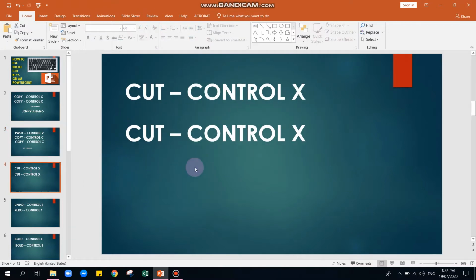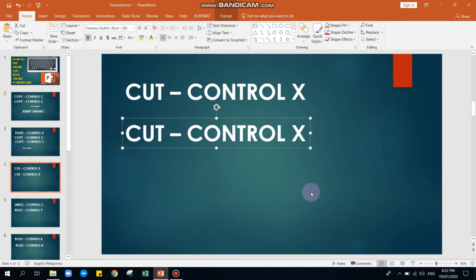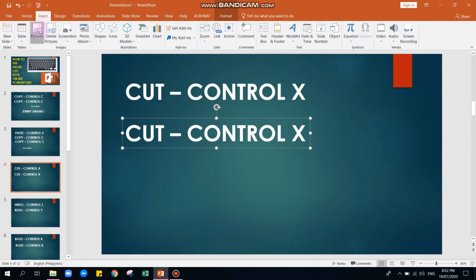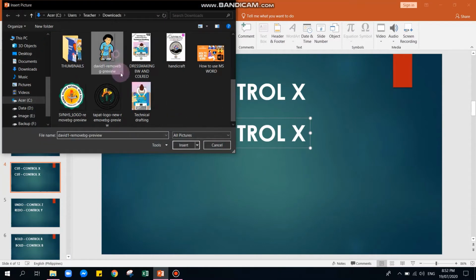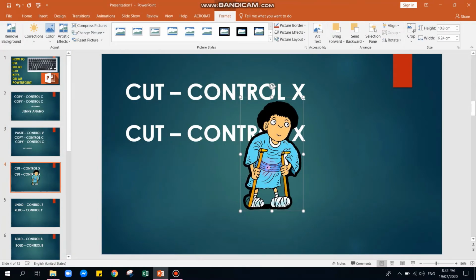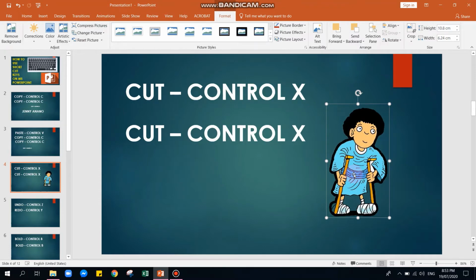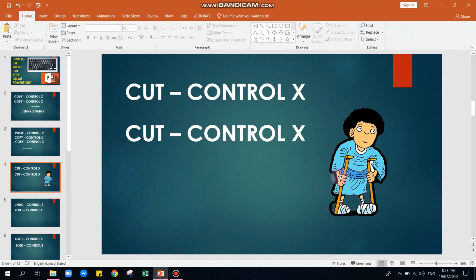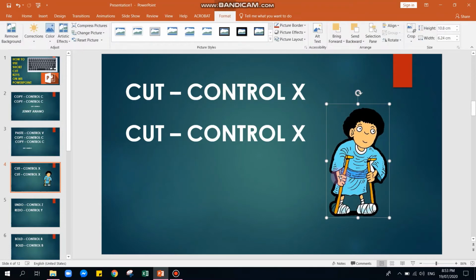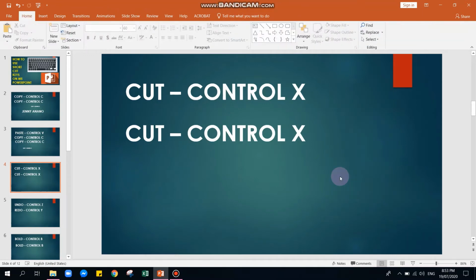Next, if you don't like what you have copied, you have to cut it. For example, you have a picture. Let's insert a picture, this one. You insert this picture and then you don't like it. What you are going to do is to click it with the cursor and press Control X, and it will be gone, right?